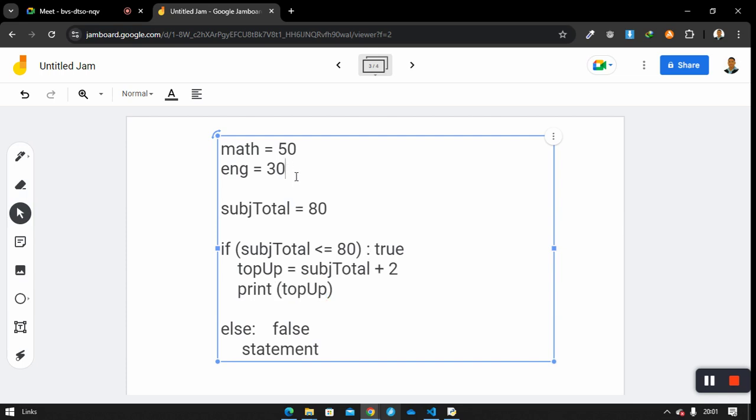But if the person did not score up to 80, the person scored 75, this condition here we check, is this true? Is the subject total up to 75 or less than? Okay, it's less than. Let's check equals to. Is it up to 80 or even greater than 80? Is it greater or equals to 80? To say no, it will come to false, and it will say we are sorry, we can't top up your score. You can print whatever thing you want to say.